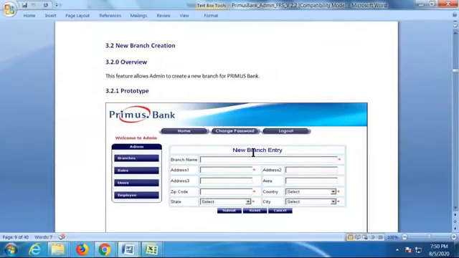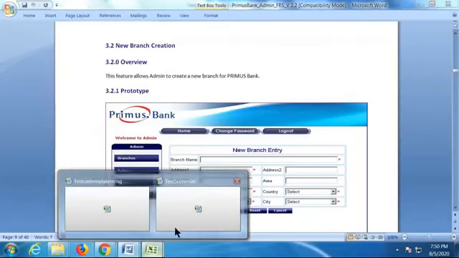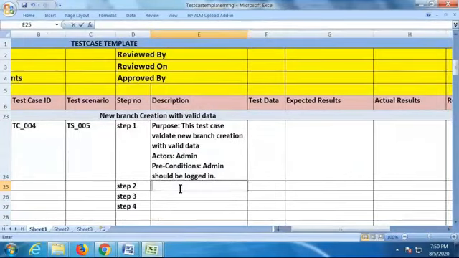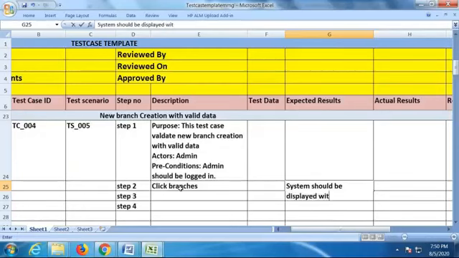What people do in the first step is write enter branch name, where they'll enter branch name and address. No, navigate correctly so that the person who is going to execute doesn't get any confusion. So that is step number 2. What is step number 2 here? Click on branches. What are you expecting? System should be displayed with the branch details page.